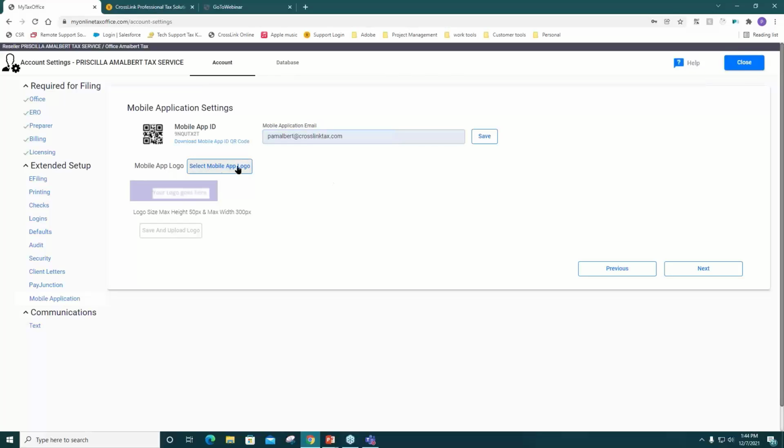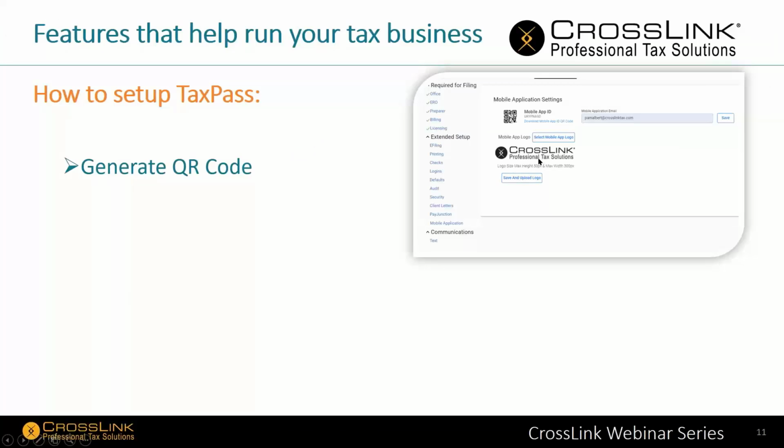And then lastly, you can upload your logo. By uploading your logo, it will now show on the TaxPass app as your logo once your customer has put in the code. So just to recap, you generate the QR code under Office Setup, and then each office does have its own individual QR code. So please make a note. If you're somebody who's running 3 or 4 EFINs, each office has its own QR code.